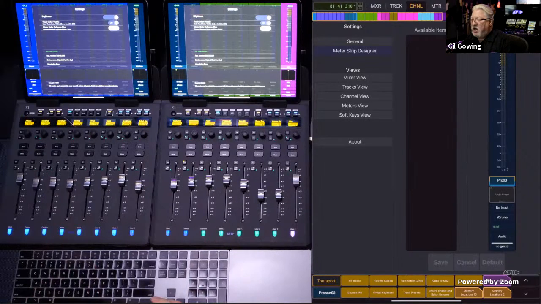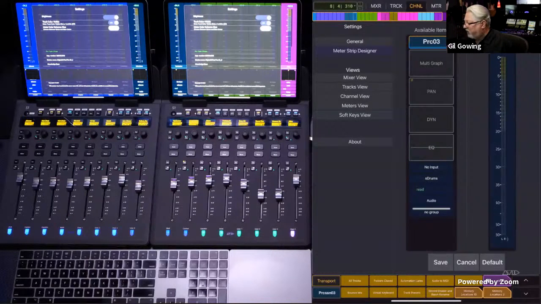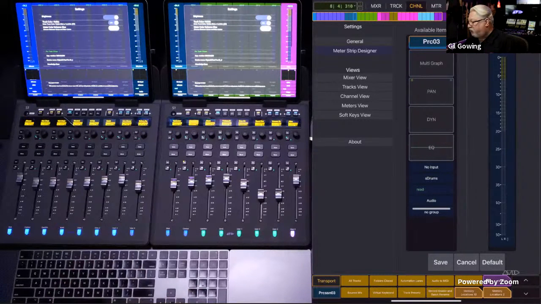But if I actually want to create a totally customized view with certain elements shown, certain elements not shown, very easy to do that as well. So the first thing we're going to do is drag out all of the elements that are there over into this available items column to give us a starting point. Now, the one item that you can't drag out, because it's the one piece about a meter that you need to always have there, is the actual meter itself.